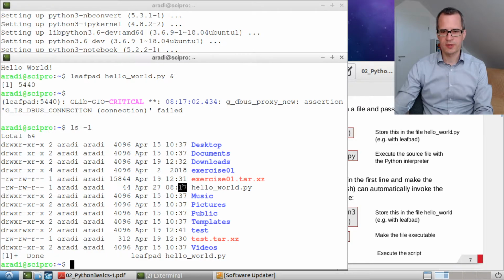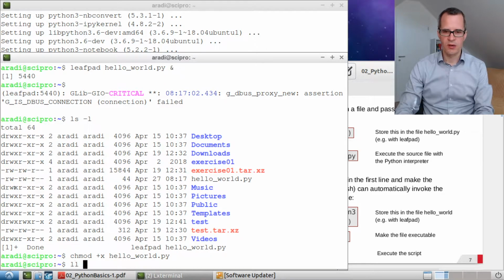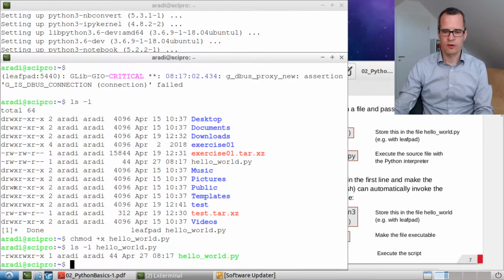Now this script is not executable, the x flag is missing. So we will just add the x flag, so we will say chmod +x. We would like to add the x attribute to the file hello-world.py. We just do so. And now if we list hello-world.py again in the long format so that it shows all the attributes, you see that now we have the x attribute. So basically we can execute it now directly.